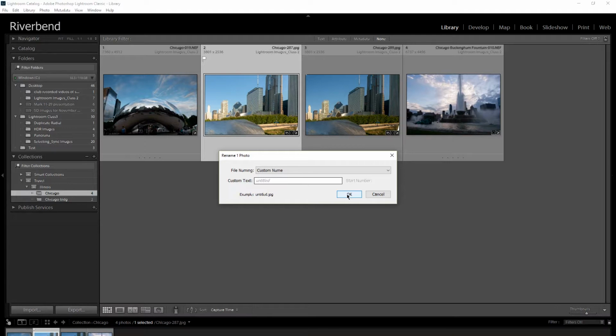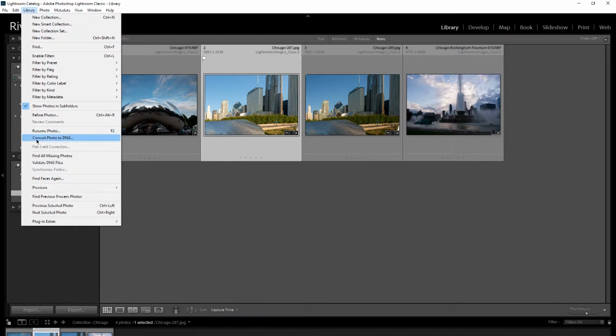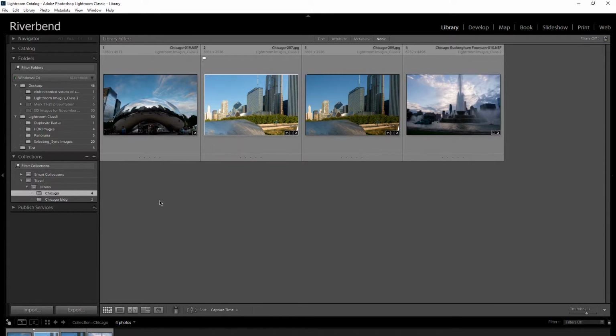If it's on an external hard drive, not on your internal hard drive, and you want to rename it, if you do not have that hard drive connected, you can't rename it until you connect your hard drive. If this were on an external hard drive and I went up to Library and came down to the middle where it says Rename Photo, it would be grayed out, so I couldn't get to it. So you have to make sure you're connected in order to rename it. Even if you built a smart preview, I think you still have to be connected to rename it. So that's renaming.